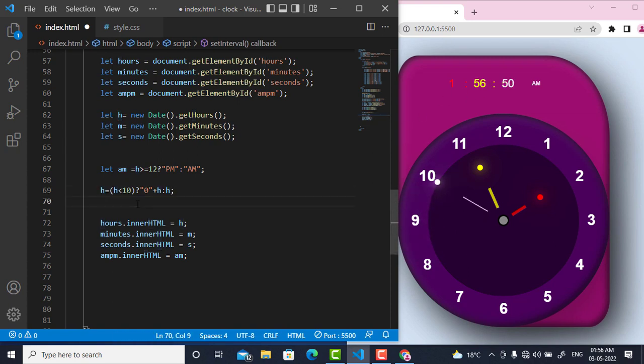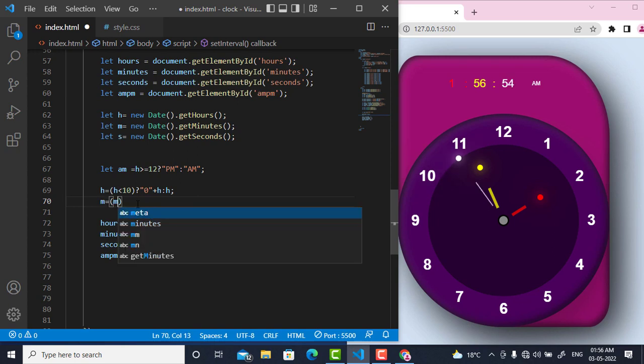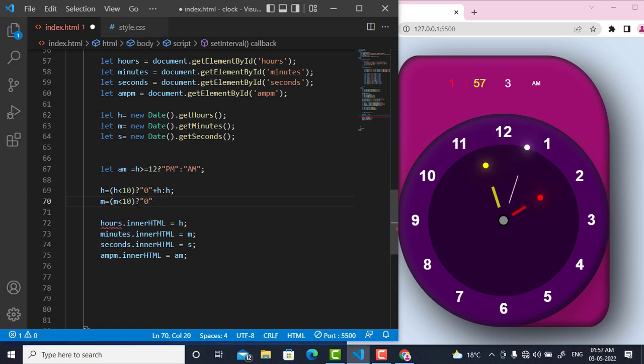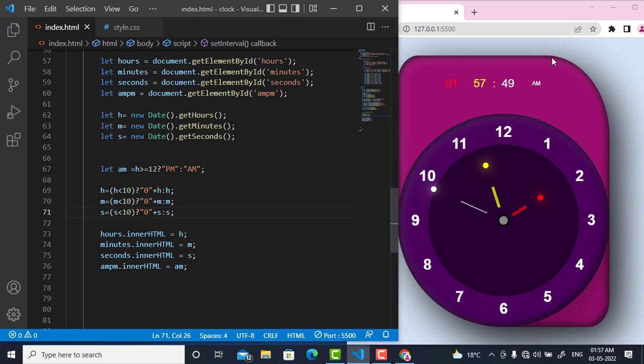Similarly, I will write m is equal to, if m is less than 10, you have to write 0 concatenation with m, else you have to write simply m. Similarly, s is equal to the same. I have saved all this. You can see the result here.